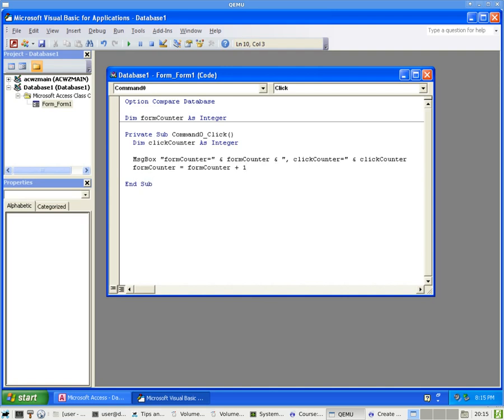And we want to add another statement here and say click counter equals click counter plus 1. In other words, we are doing exactly the same thing to both counters. One is the form counter, and the other one is the click counter. And we want to see whether the program shows any difference when we press the button in the form.